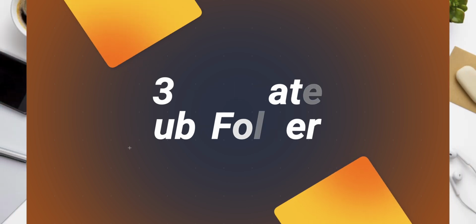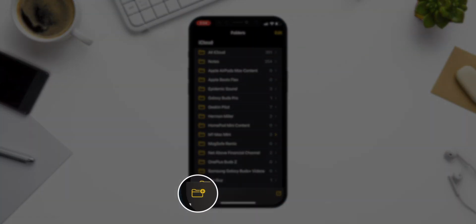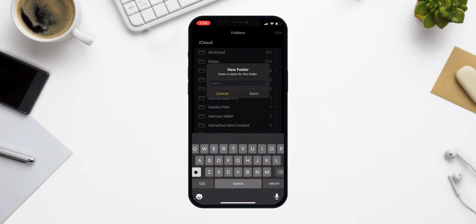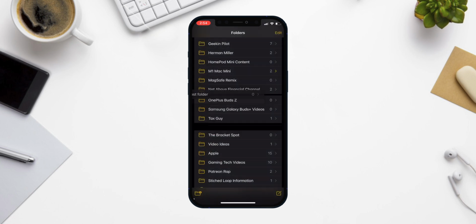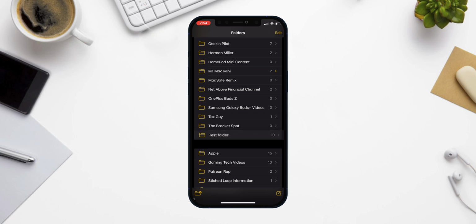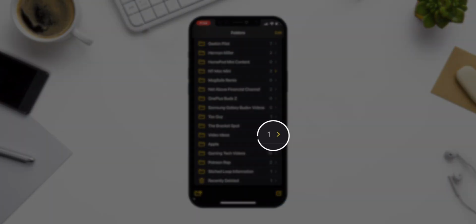All right, so number three is going to focus on creating subfolders. Now in order for you guys to be able to do this, all you have to do is click on the new folder icon in the bottom left corner, name that folder whatever you guys like, then just tap and hold and drag it to the top of another folder, and then just let it go. You will notice the right arrow is going to turn yellow. Now this is going to indicate that this folder includes a subfolder.